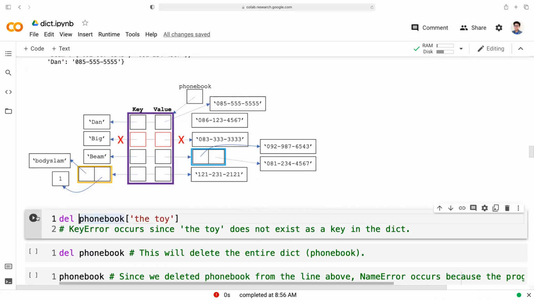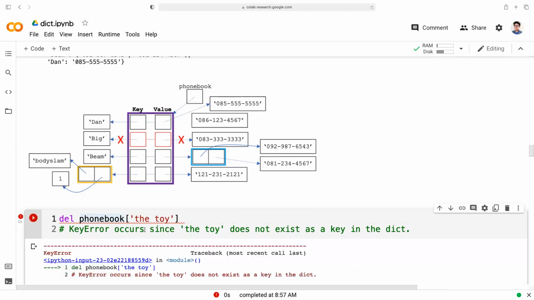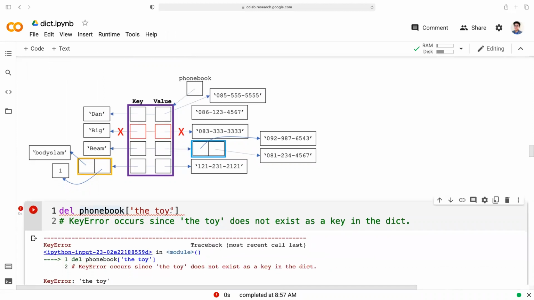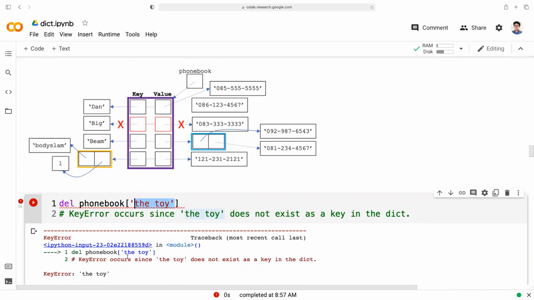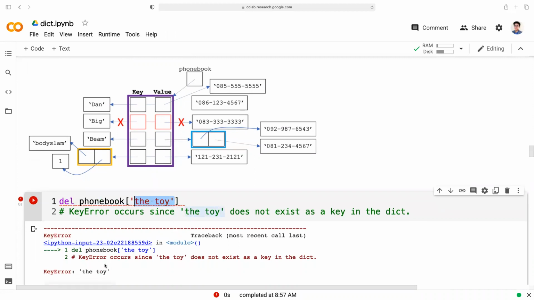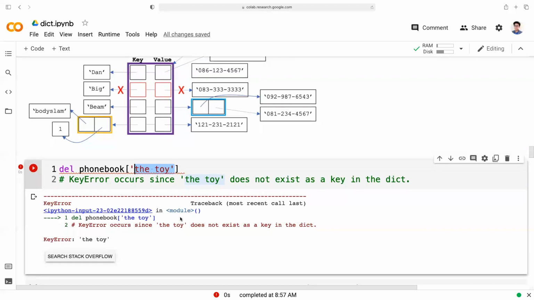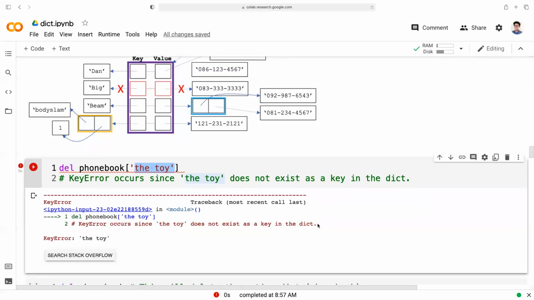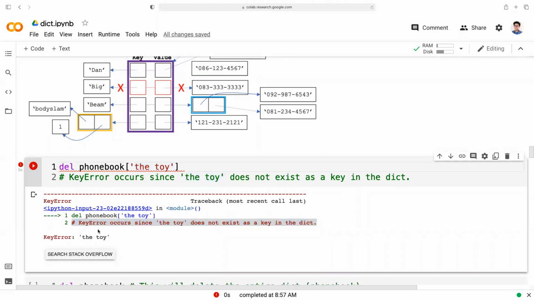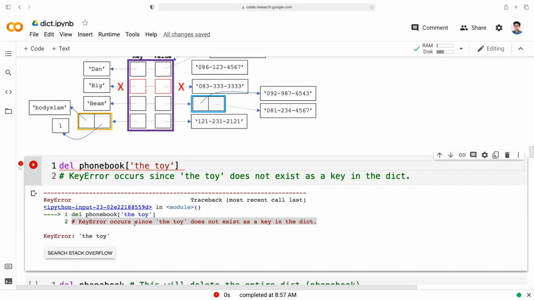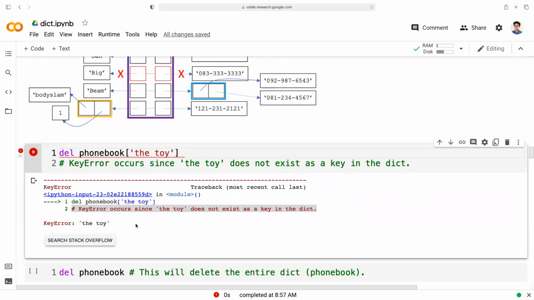So I have shown you already what's going to happen if there is no key to delete. The error is going to be a KeyError, because there is no toy's phone number. Yeah, so this is an explanation. When you do the lab, or every time you code, use the error's explanation as well.